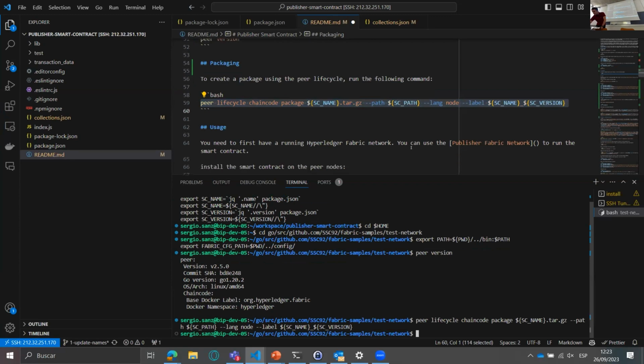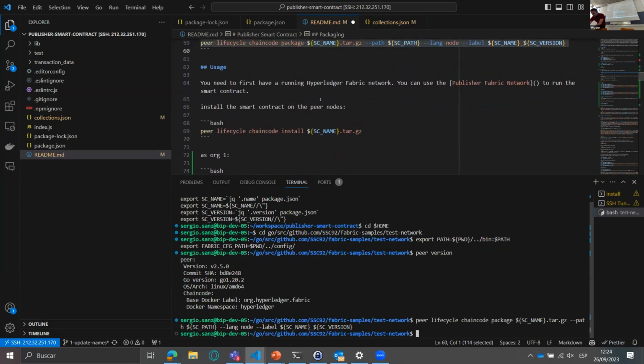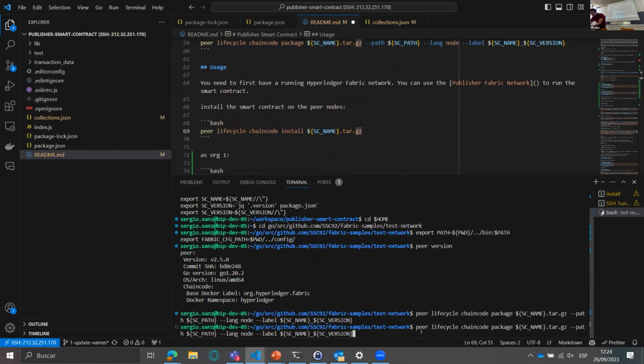It doesn't say anything, so it has been packaged successfully. Okay. Then I'm going to package it again because it has a similar name as before.